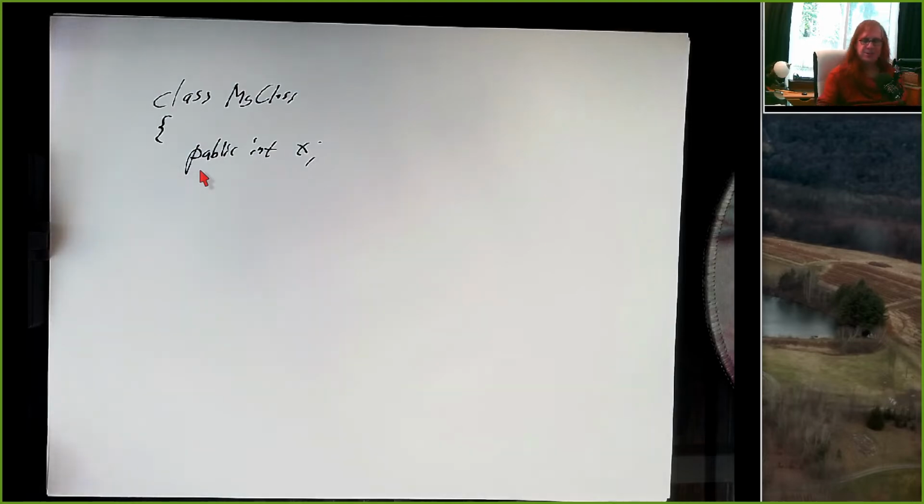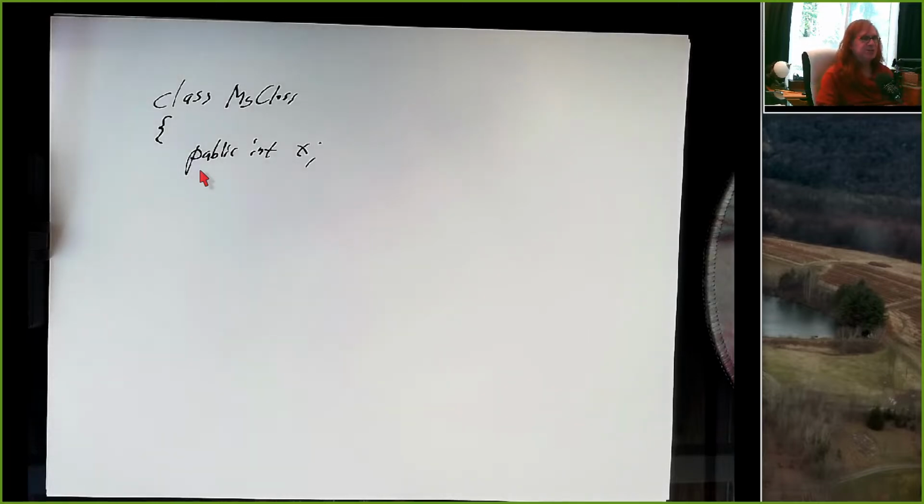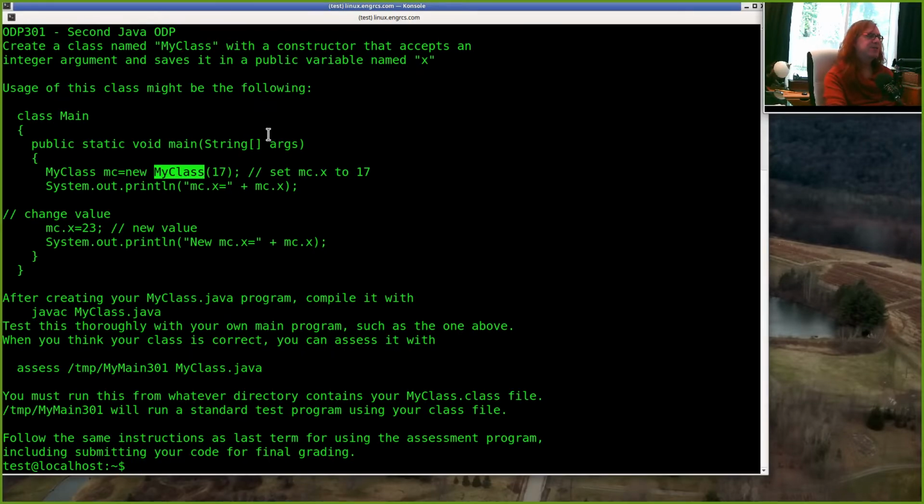And then you're going to make a constructor, and the constructor should take whatever argument is passed to it and just set x equal to that. And that's all your whole class has to do. So that when I call a constructor like myClass(17), the code inside that constructor just sets x equal to 17, and now if I were to print out mc.x, it would print a 17. Or if I say mc.x equals 23, this would print out 23.